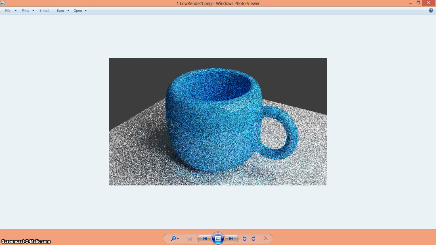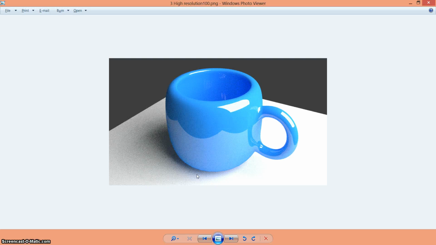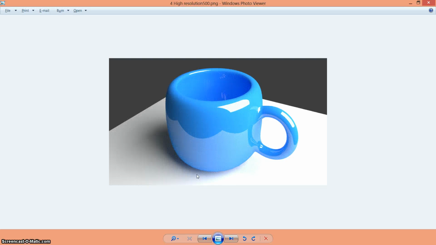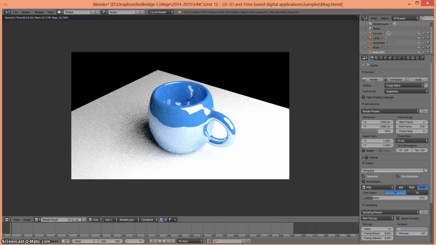Okay, so that's the difference in rendering. However, remember I said the higher the samples, the longer it takes to render. So this 1000 sample image, I think it took me about 4 hours to render. Okay, but it does depend on how fast your computer is. So you can try that. Okay, so that's how you create a 3D mug.